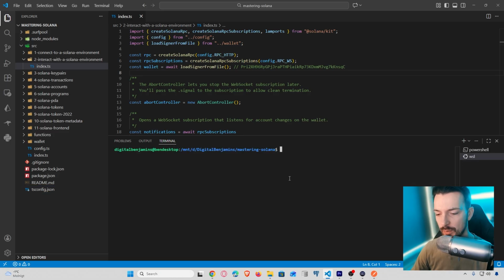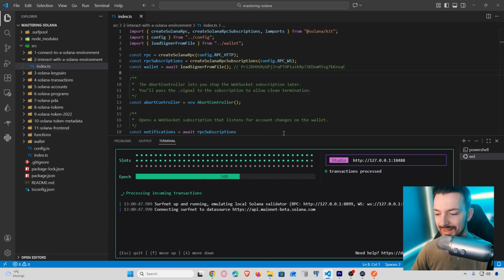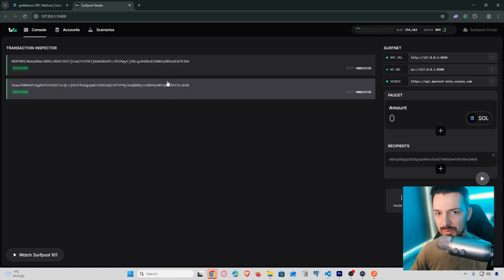Once that is opened, we can start that local validator using Surfpool. We just have to type Surfpool start. This will run that local validator, you could say a local copy of the Solana blockchain, on our local machine. We can also check out the GUI by clicking on this link, and then we will end up in the actual Surfpool Studio. As you can see, our local cluster is running, and we have a local RPC URL and a local WebSocket connections URL.